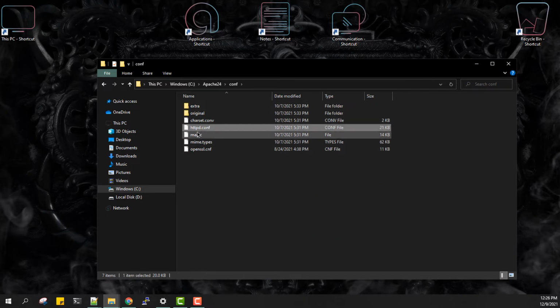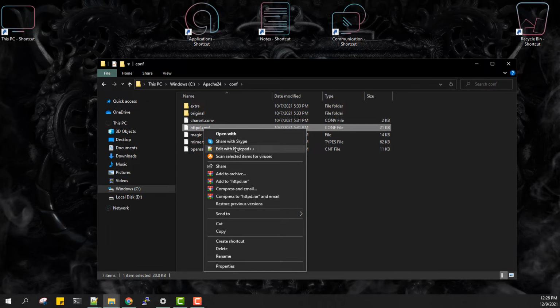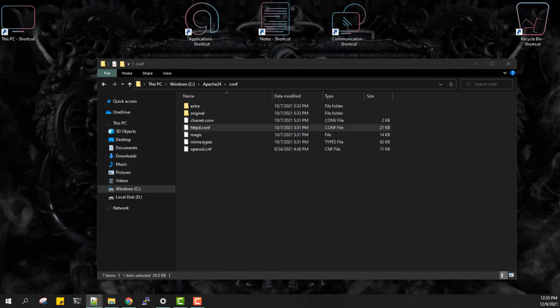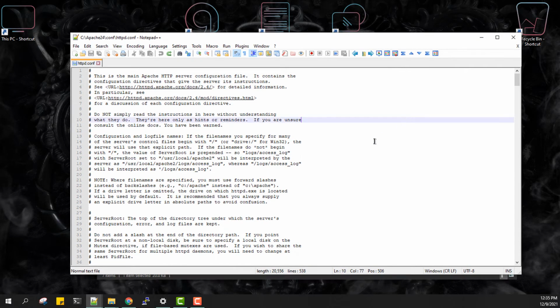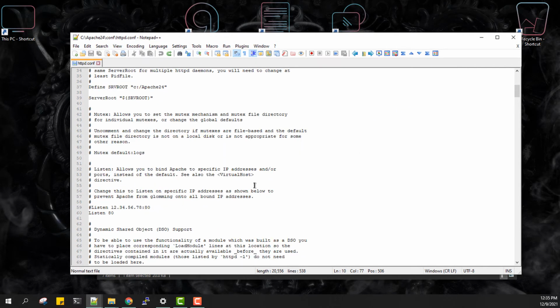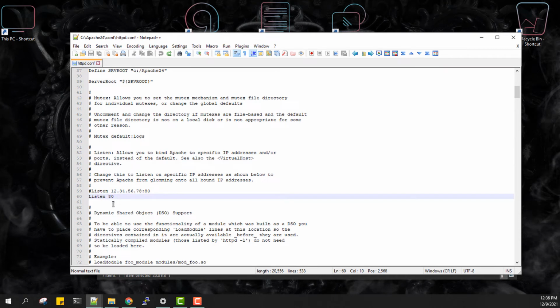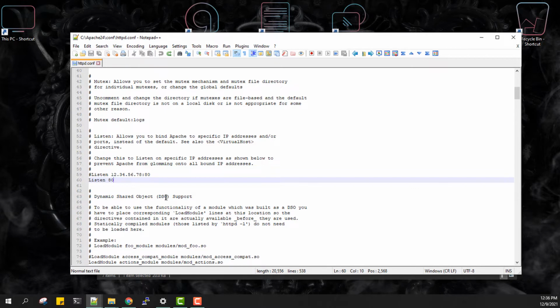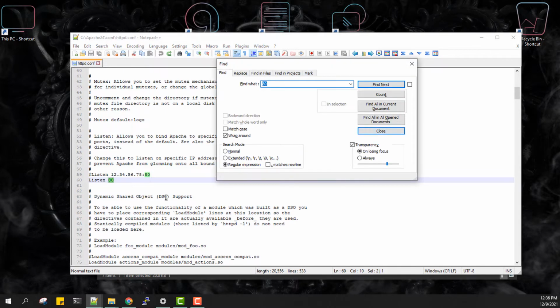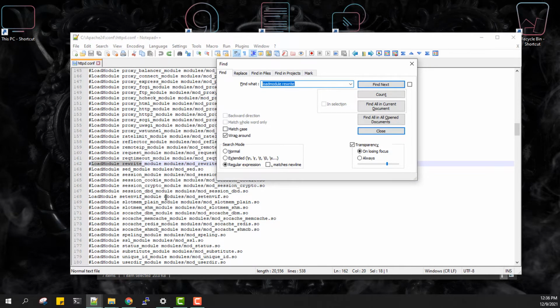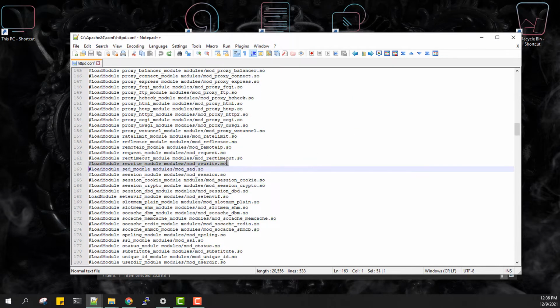Inside it, you'll see this file, the httpd.conf. Try to edit this file. So once opened, you're gonna make sure that at line 60, the listening port is 80 and it's enabled. We also need to edit some other lines. If you go to find LoadModule rewrite, so also enable this line.